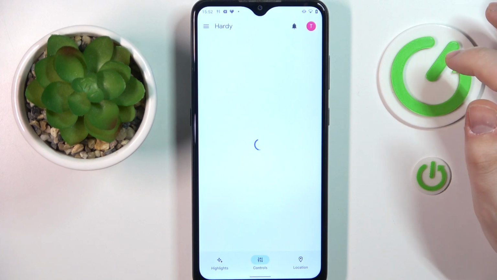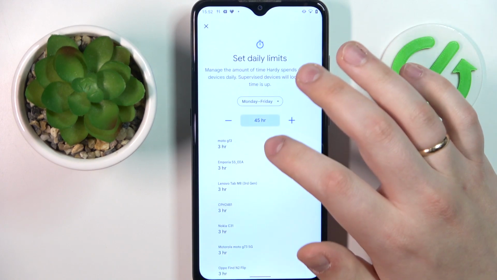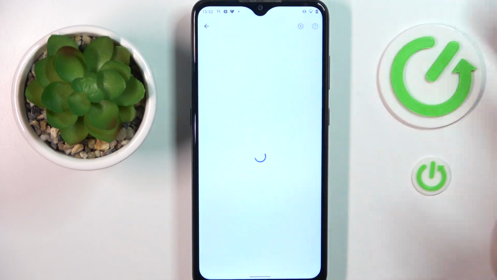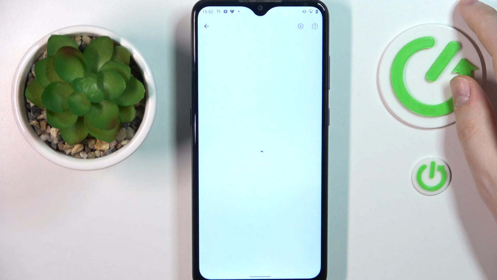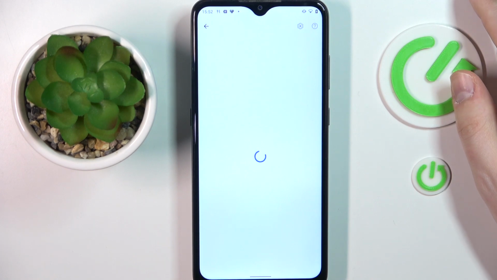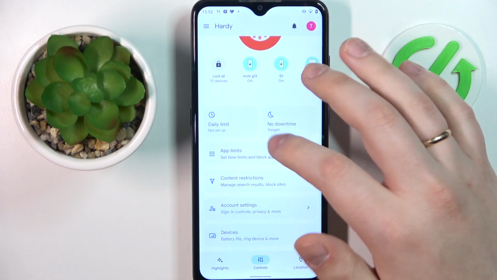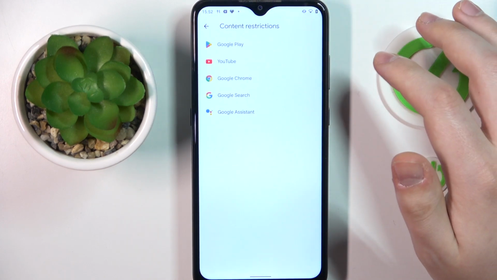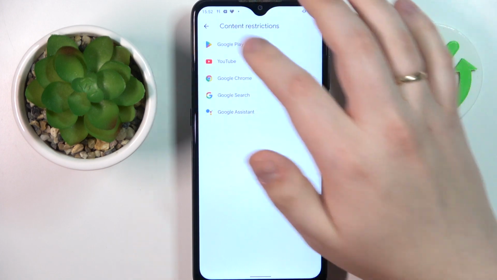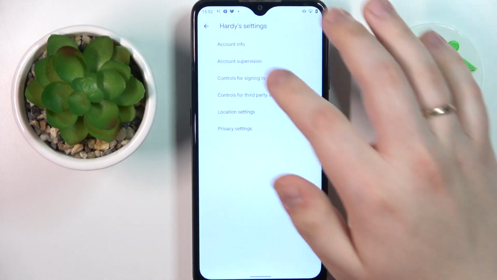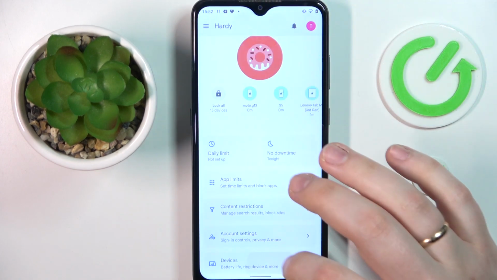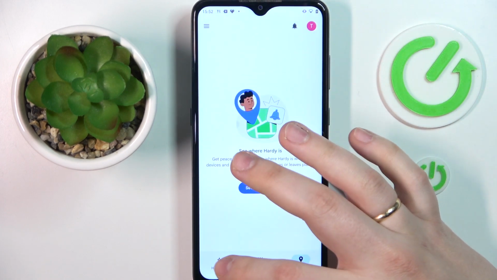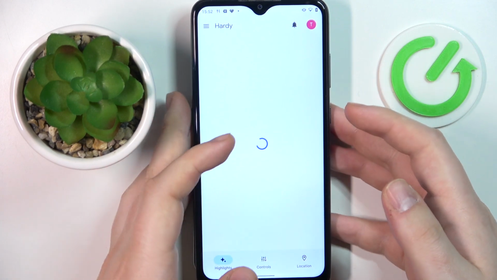And inside the app itself, you can do a lot of things. For example, set up the daily device usage limits, downtime routine, manage your supervisee's app usage, and monitor the app usage as well at the app limits section. Apply content and age restrictions for the following services. Configure account settings, manage devices if you have multiple added, monitor your child's live location, and see your child's device usage highlights.